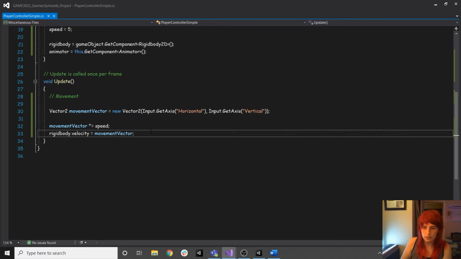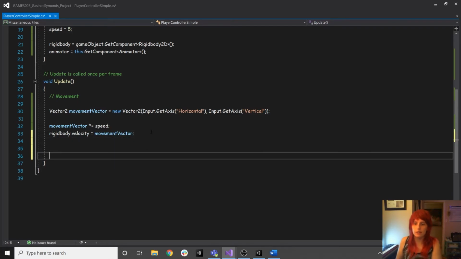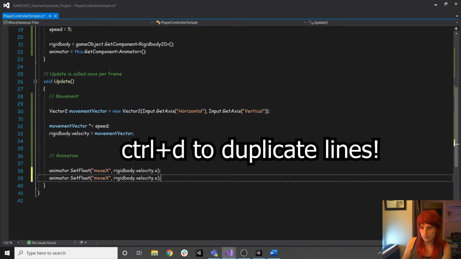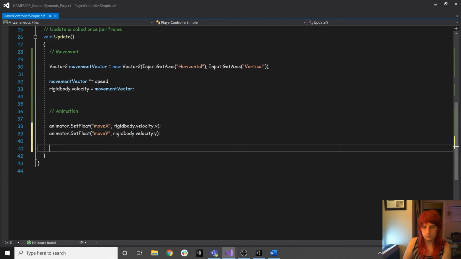So this is where we're going to set those floats. We were already giving the information to the rigid body. So we are going to get that information and then we're going to set those animation variables. This is basically asking, did we just press a button? Did we just press another button? Did we just press yet another button? Can you guess?